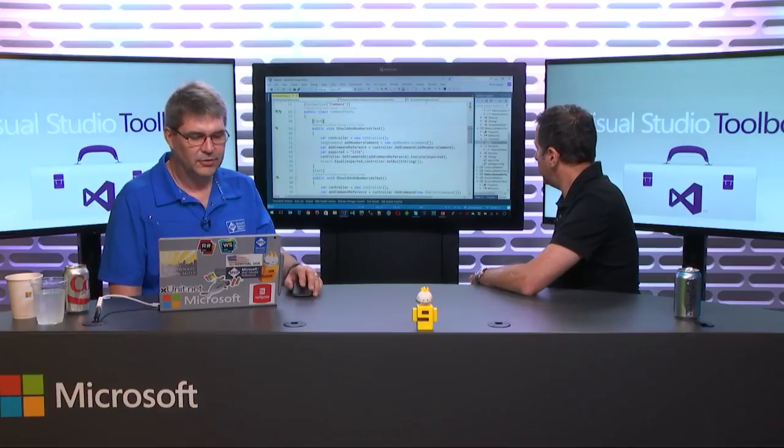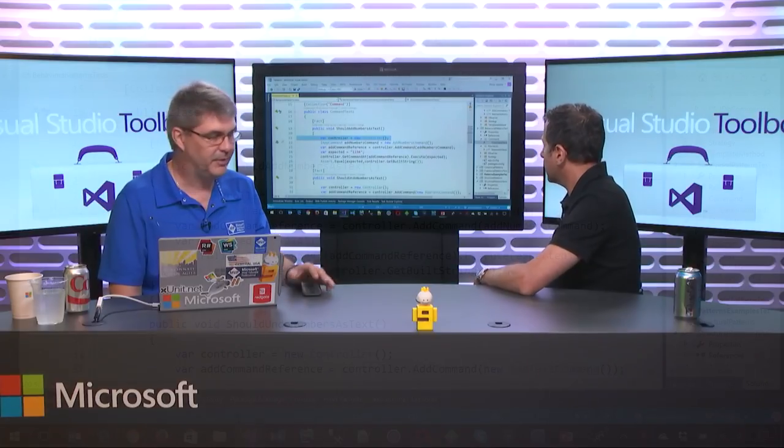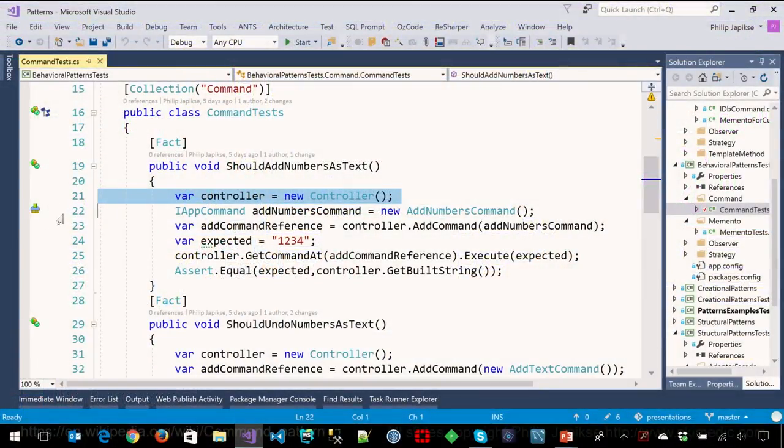So here I have a controller. This would be like my remote control. I have an interface that represents a command, and in this case, it's an add numbers command. Now, this is a very trivial example. I basically have a string builder that I am either adding text or numbers to, and then I have the option of undoing the last command or the last series of commands.